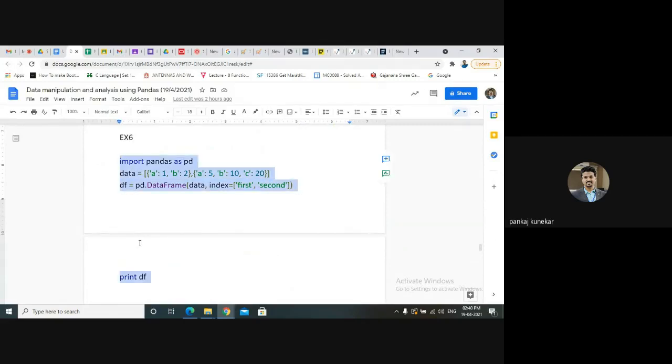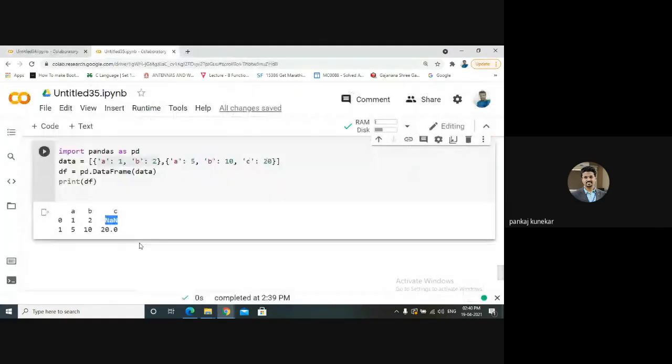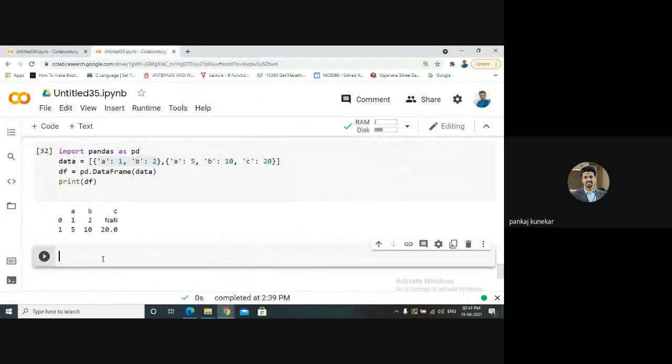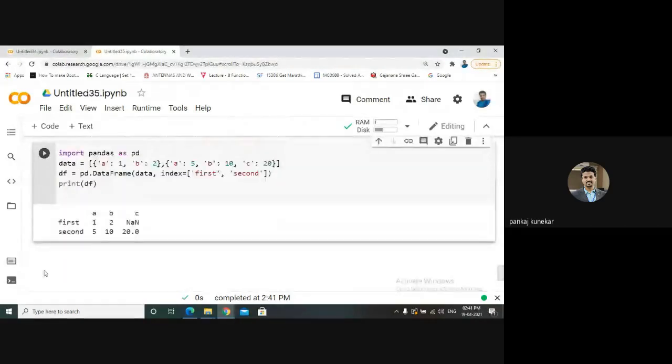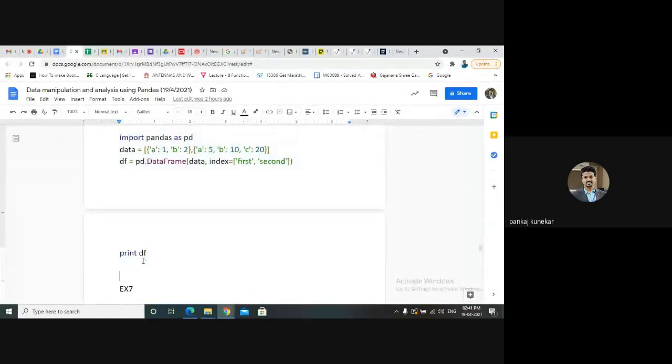Again, we can change the index for the previous example. The same thing will be created with the index values changed. We have specified the index as first and second. So this 0 and 1 will be replaced with first and second. A and B values 1, 2 for the first, and 5, 10, 20 for the second index. This is the data frame. More examples.